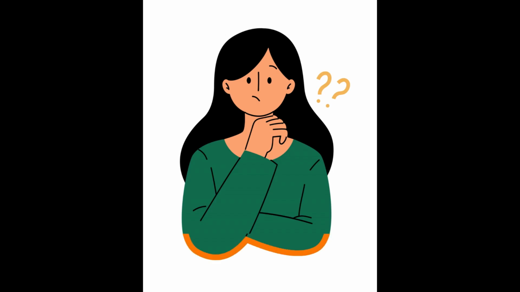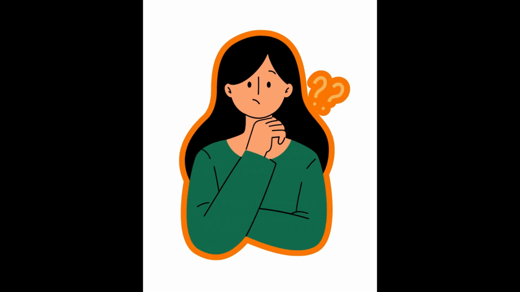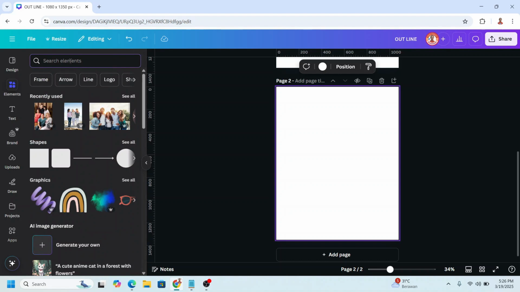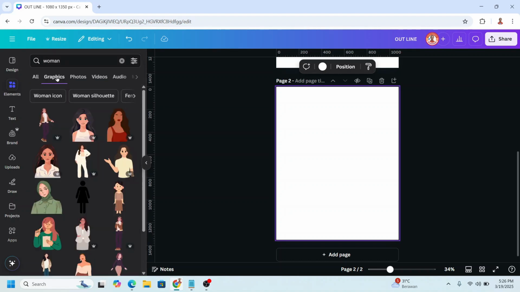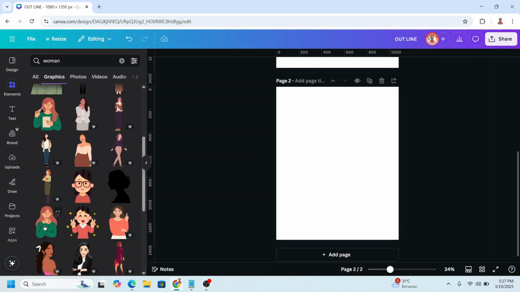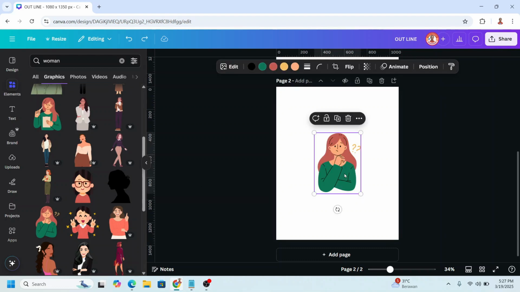The second is how to outline a vector graphic element. Go to Elements and then type here, for example, woman, and look for a graphic. For example, I will choose this one. So this is a vector that we can change the color of. If you want to change the color, first change the color here.